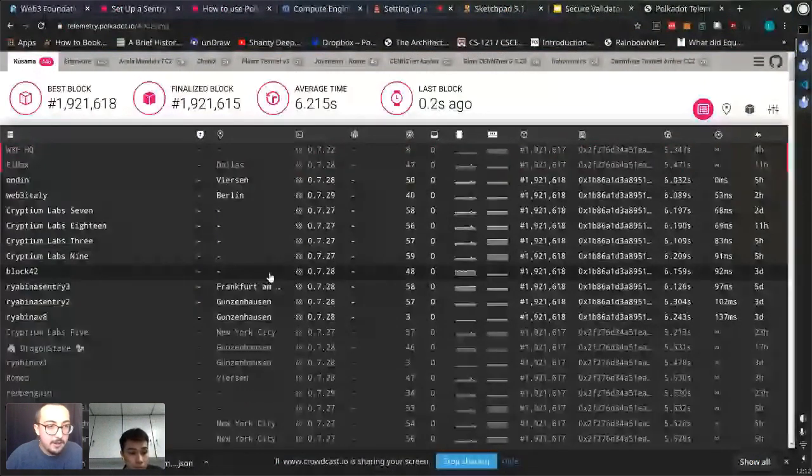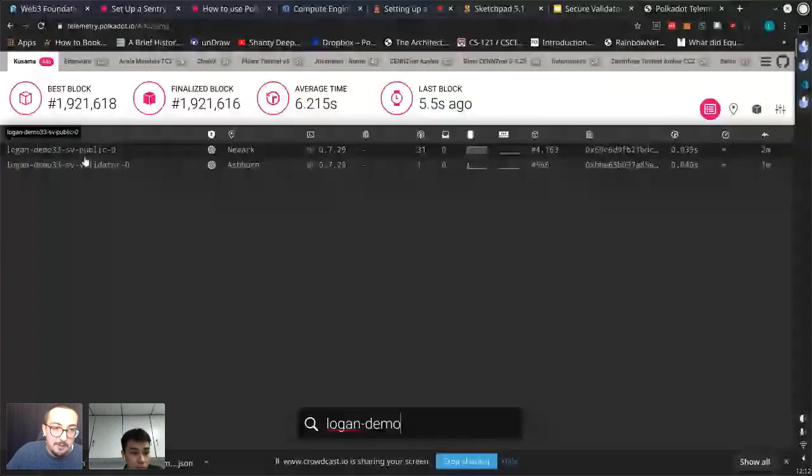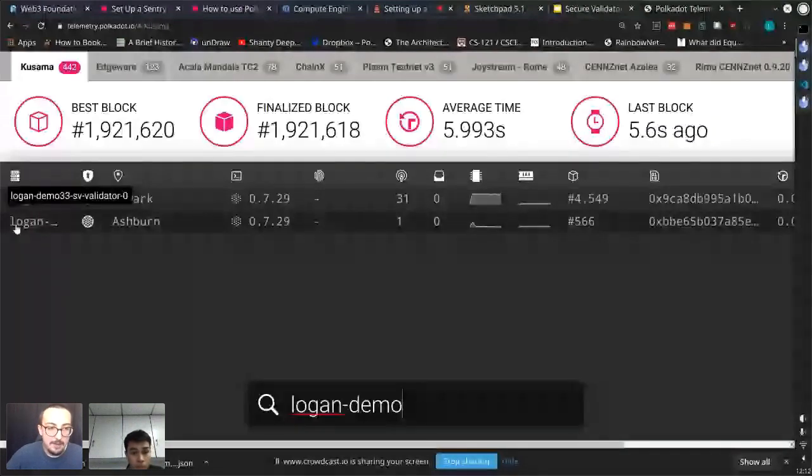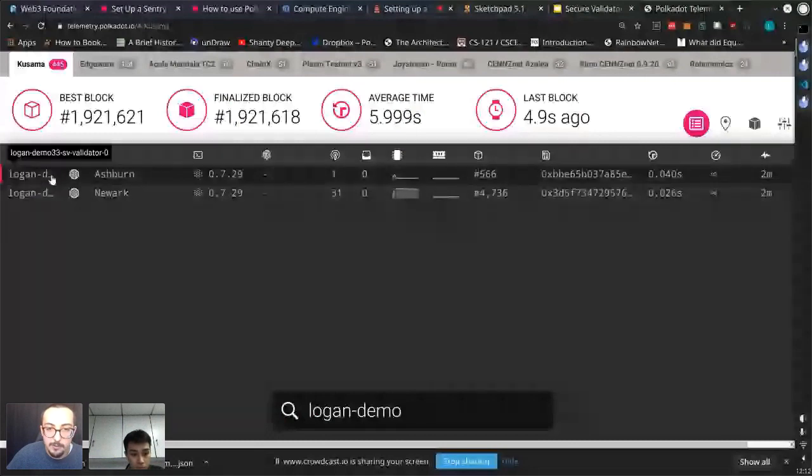Logan Demo 33. And we can see that we have the SV public node, which is the Sentry node, with 31 peers on telemetry. 31 peers. And that we have the validator node here with 1 peer. So that's how you can set up the validator and Sentry architecture using the automated deploy scripts.